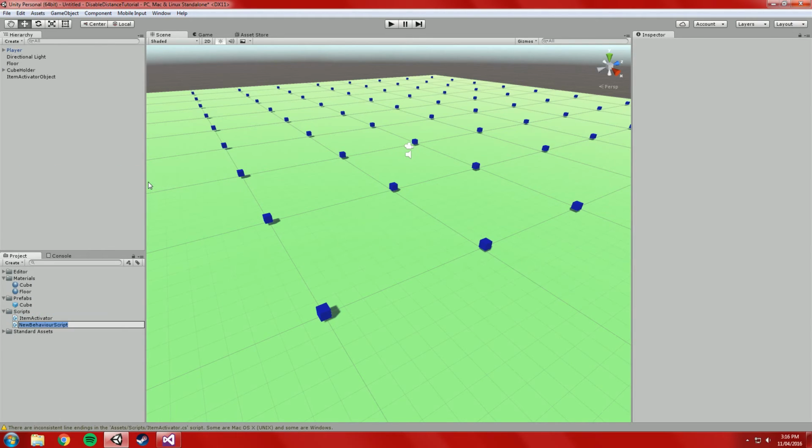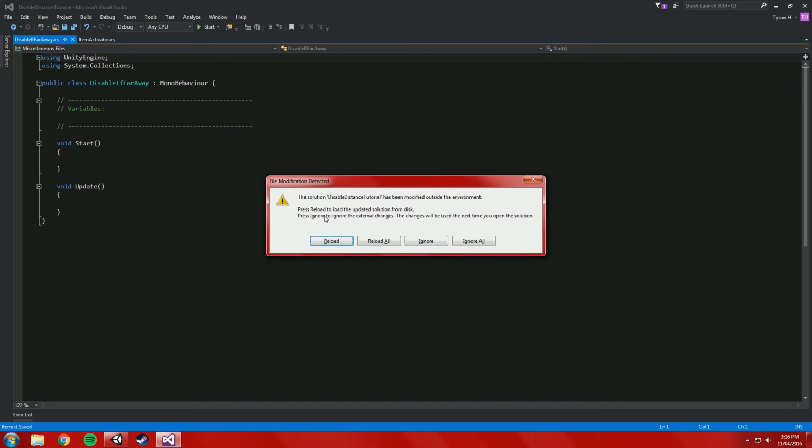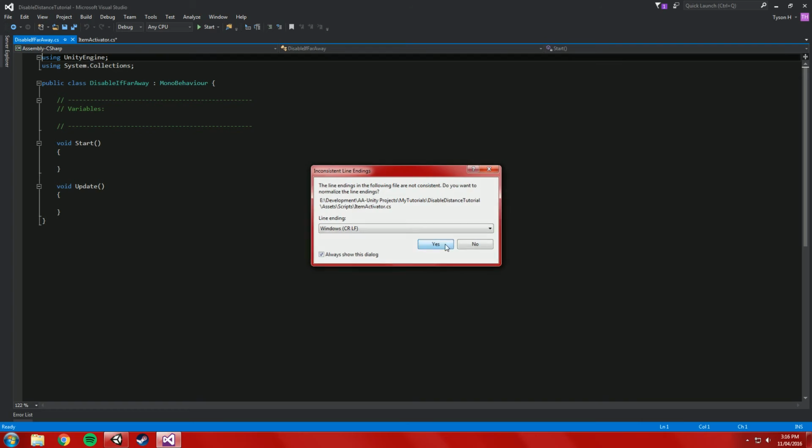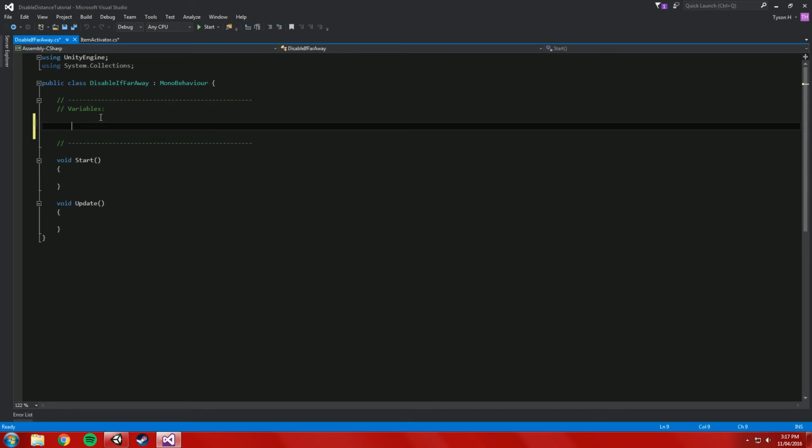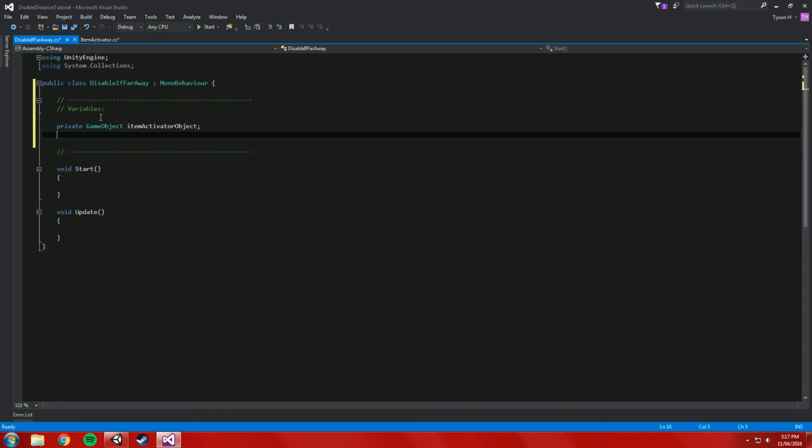What will we call this one? Let's call this one disable if far away. That'll do. Open that one up. Alright, so for this we're going to need a few more variables, nothing too fancy. What we'll do, we'll make a private game object, which we'll call ItemActivator object. It's going to store a reference to that object we just created.